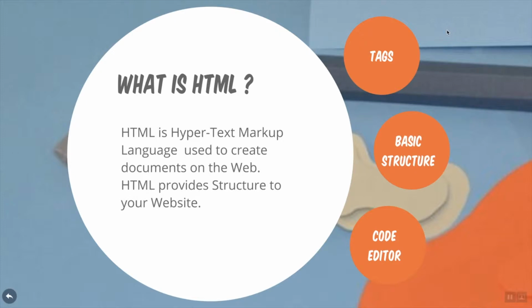So let's get started. What is HTML? HTML is hypertext markup language used to create documents on the website. HTML provides the basic structure for all websites.